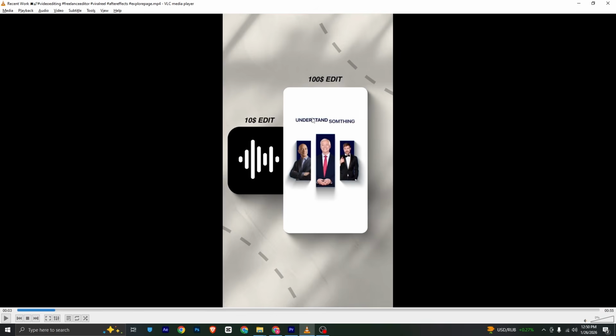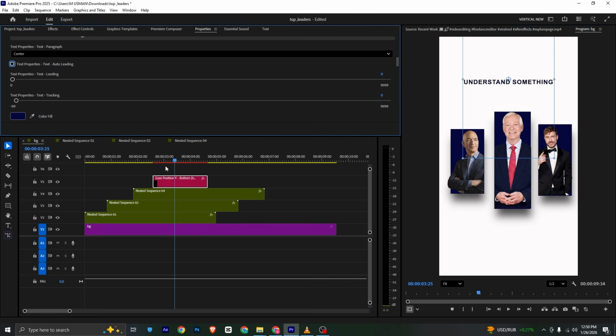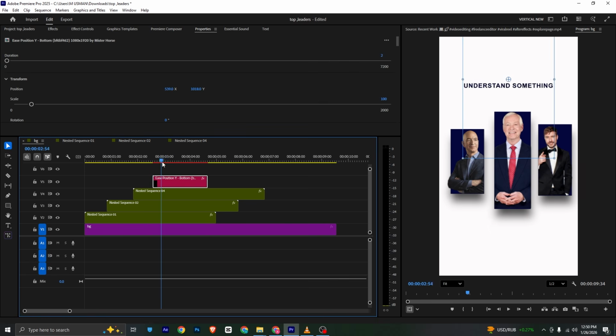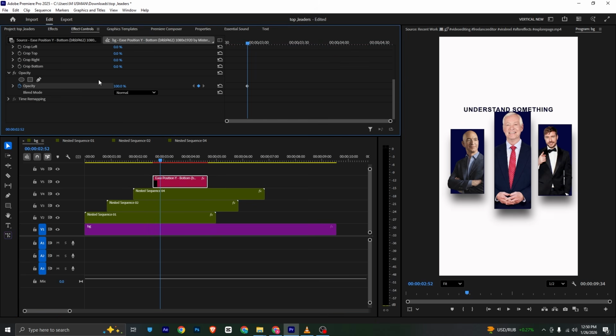Now understand something is ready. This is, I think, the final position is okay. The other everything is I think fine. Now if I play the text animation, it will be looking like this. So we need to apply some opacity as well. So I will go to effects controls. Once it is here, I will set the opacity to 100, and at the start I will move it to 0. So it will be looking like this.